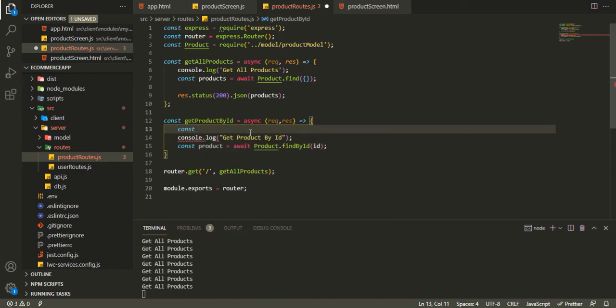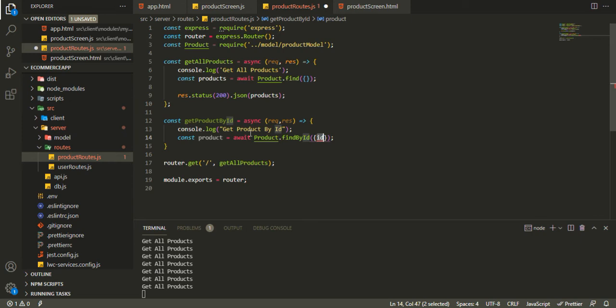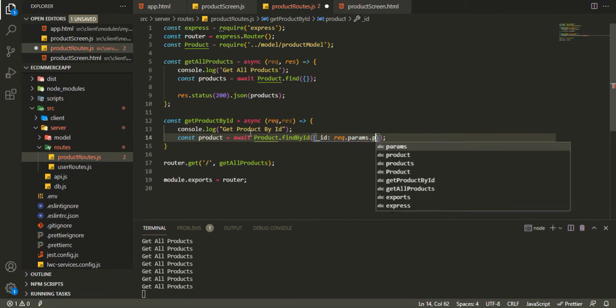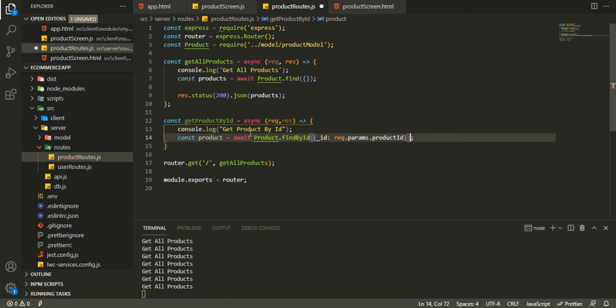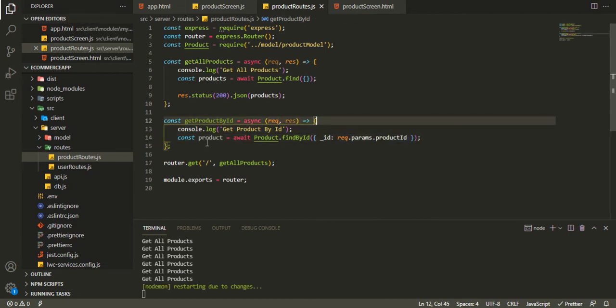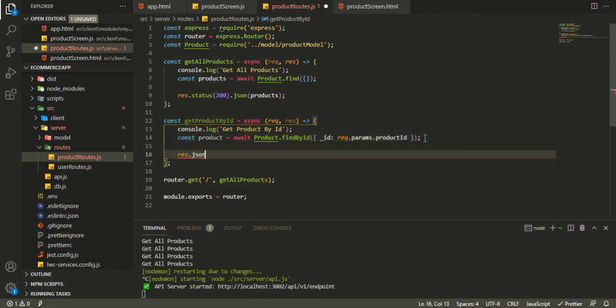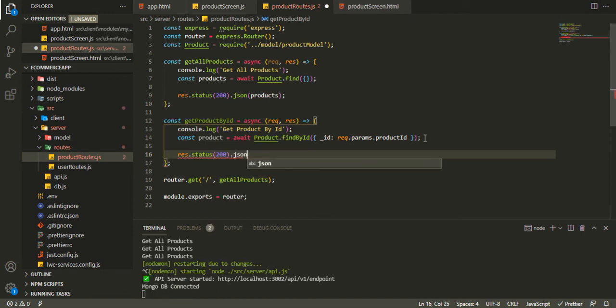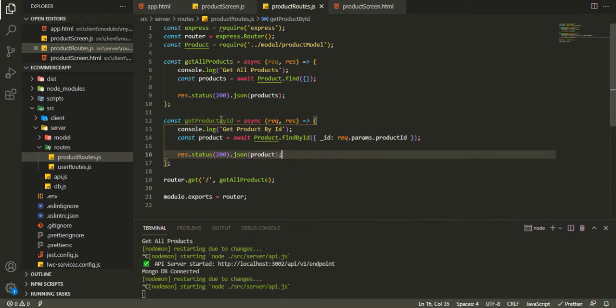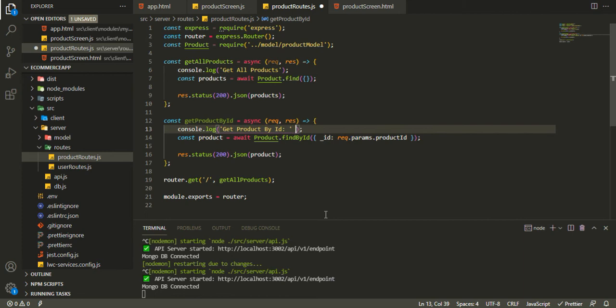We are gonna say const, or maybe no, we can directly use that curly bracket ID request dot params dot product ID. So we are gonna pass this product ID in the params for the request, and we are gonna fetch the product, and if we get the product, then we are gonna return that response.json response.status, I would say 200.json, and we are gonna return the product. Also I'm gonna console the ID, so we know that we are getting the ID back in our backend.